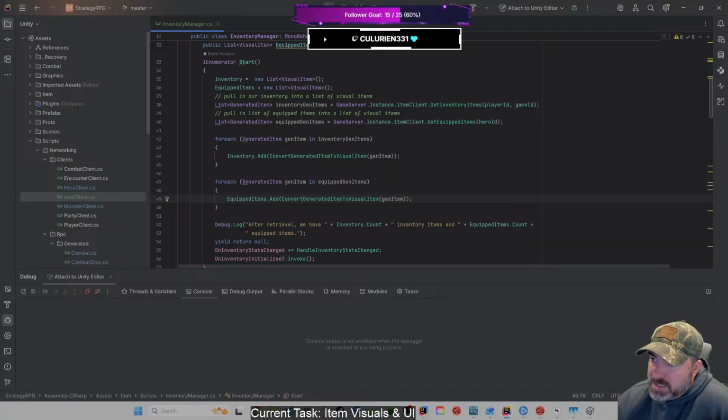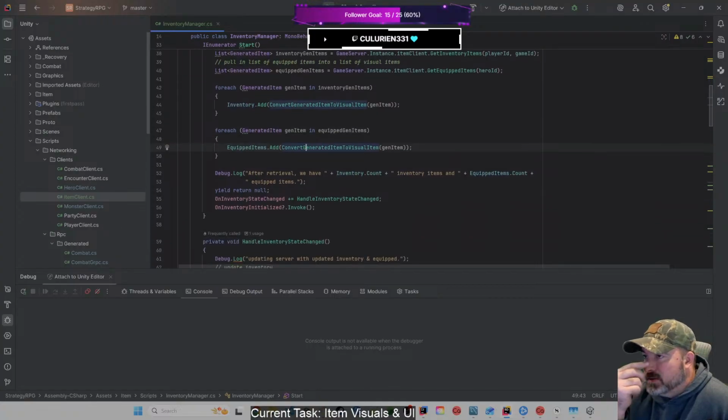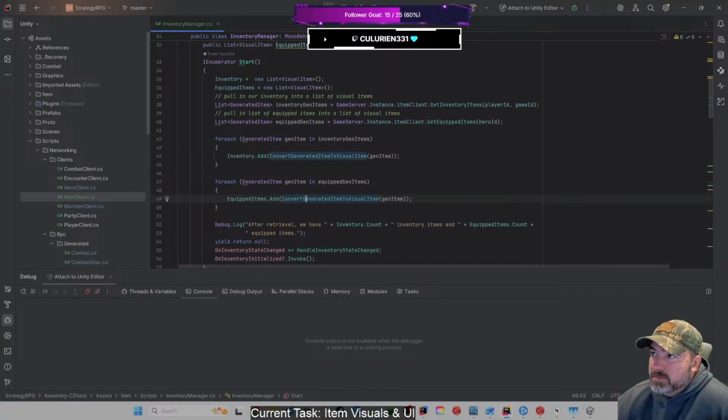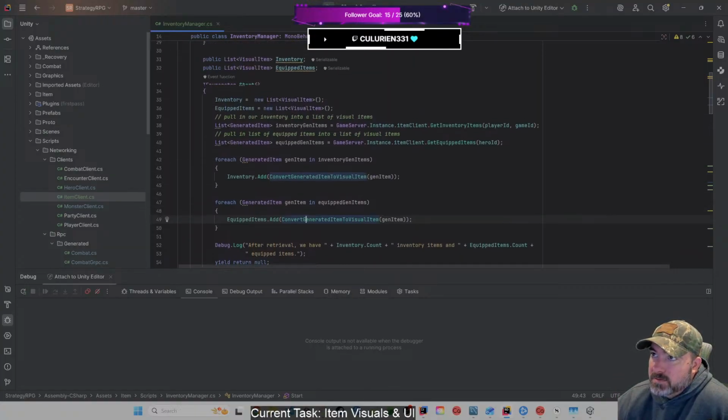Now we're not attaching those mod values to the visual item anywhere though. So does the, we might have to figure out how to do that. Let's look at the visual item definition.